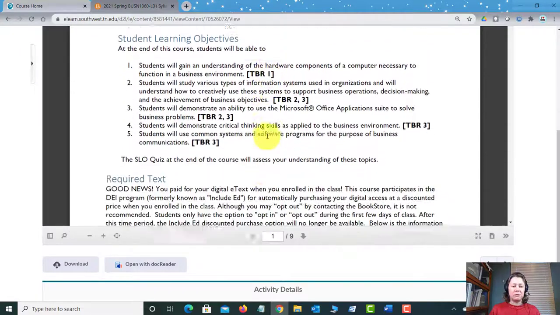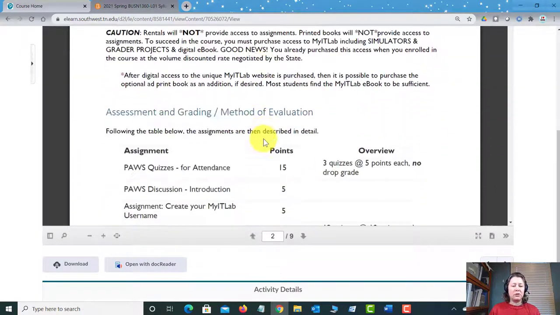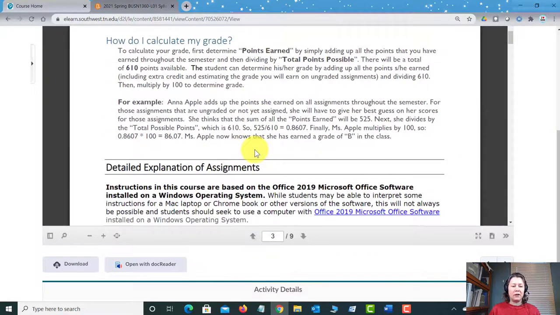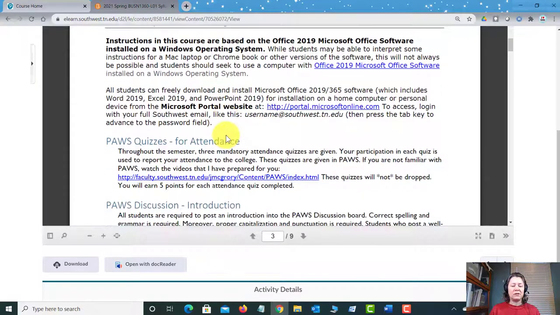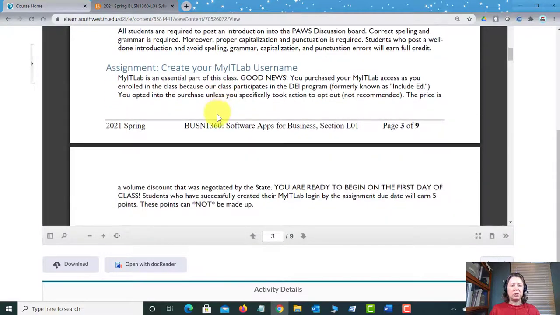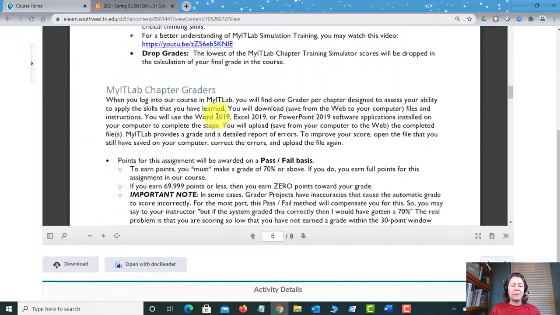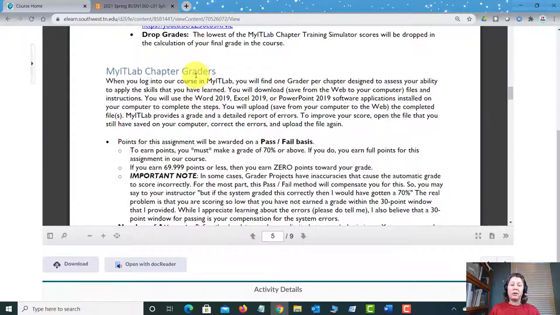As I scroll through the syllabus, I'm going to look into the assignments. Lots of good information here. Detailed explanation of assignments. There's the attendance quiz, introduction, create your My IT Lab user, quiz information, training simulators, and chapter graders. Now, what I'm going to talk to you about today is the grader, and this is the project where you save the files to your computer, you do the work from your computer, not in a simulation, and then you upload it for immediate grading, but also immediate feedback. Okay, so let's look at this.